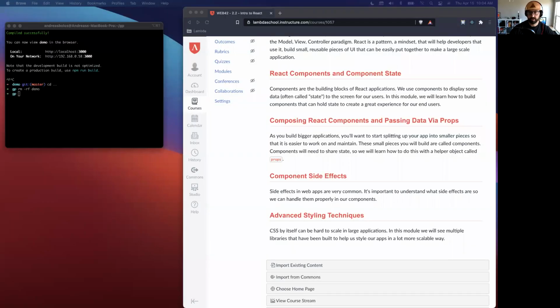We're doing Web 42 and we're talking about advanced styling techniques. So today we're going to talk about style components. So I'm going to share my screen, share, and we'll get going. Today's pretty cool. Kind of fun stuff what we're going to be doing today.